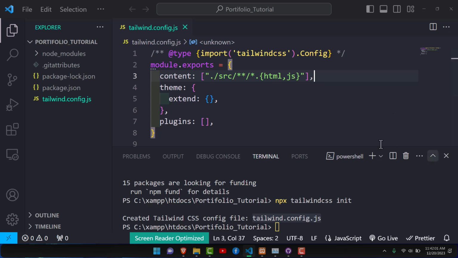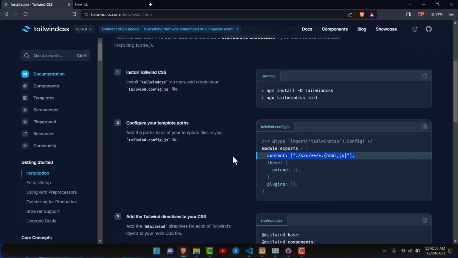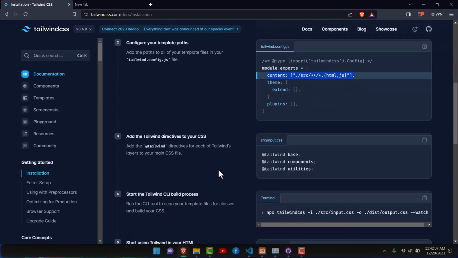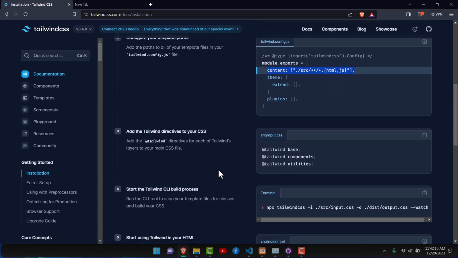So now that that is done, we can move on to the next step, which is adding Tailwind directives to our CSS. All we need to do is create a file called whatever name, we can call it source, or whatever name, and then we're going to include these Tailwind directives.